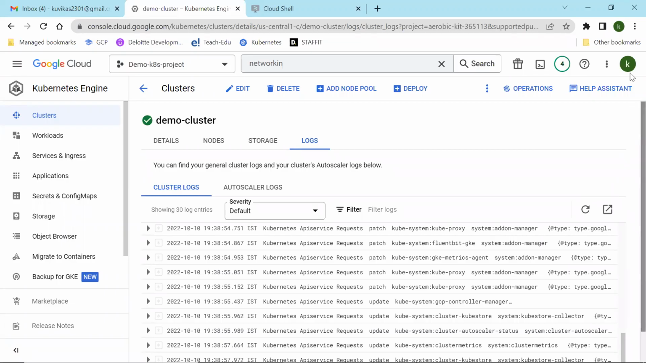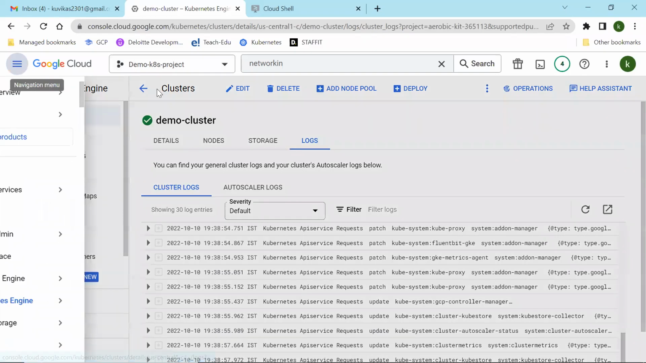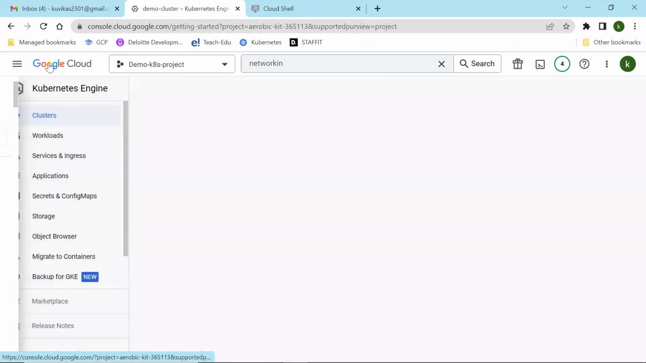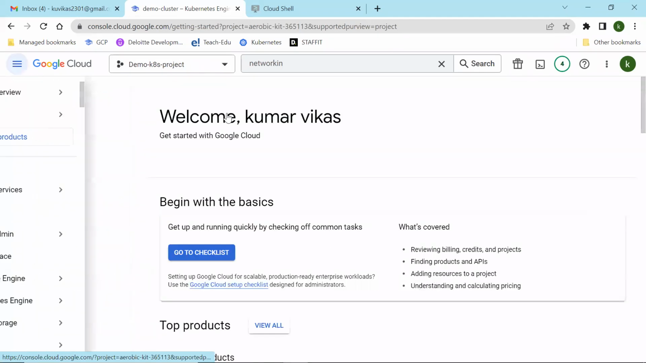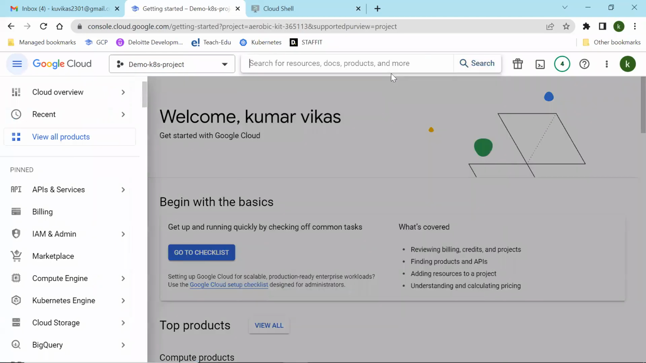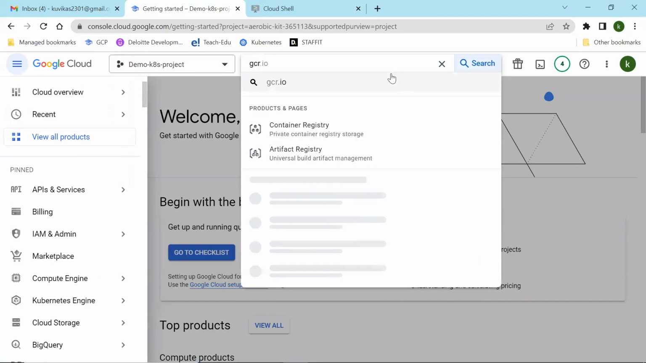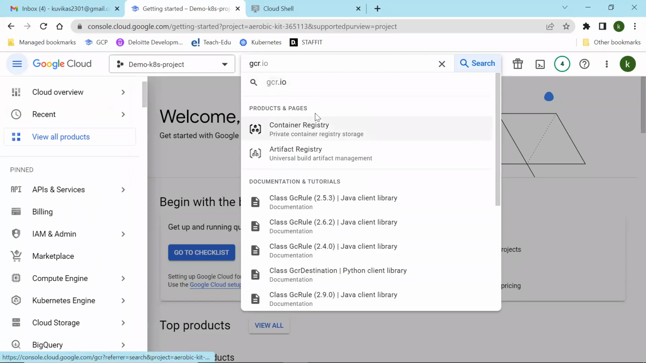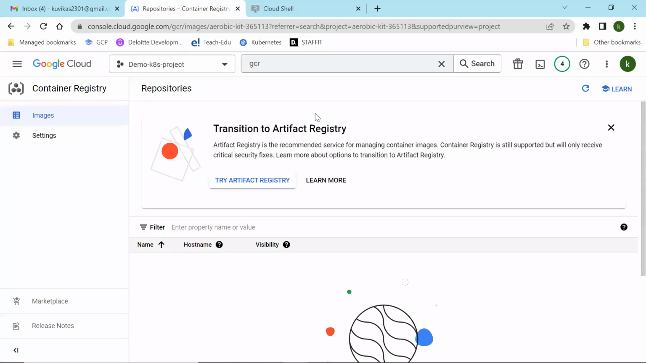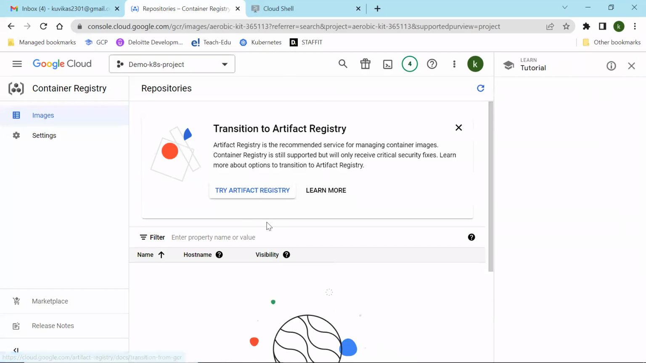Here you have something called GCR. In the coming class, I'll show you how to work with GCR, Google Container Registry. The same image which you earlier had in ECR, Elastic Container Registry, now you will put it in GCR. Once the container registry is GCR, you can pull that image and you can start your work here. So that is also possible. I will teach you how to work with GCR in the coming class.